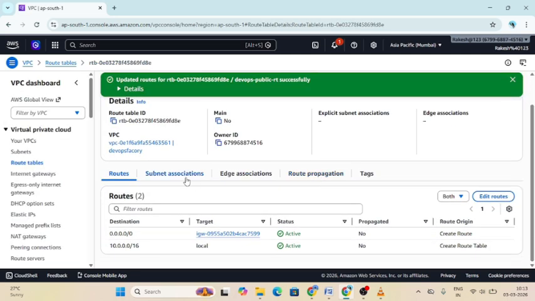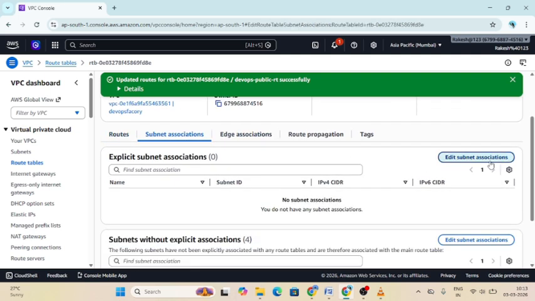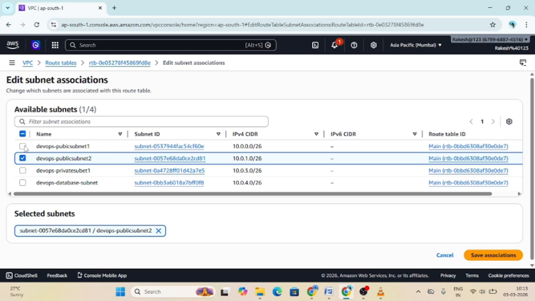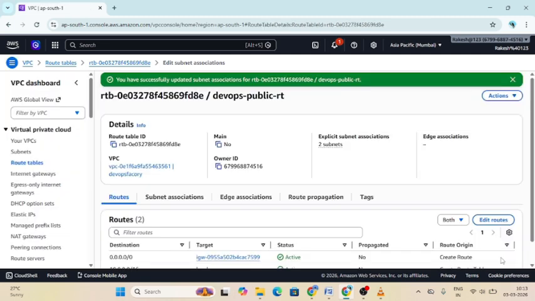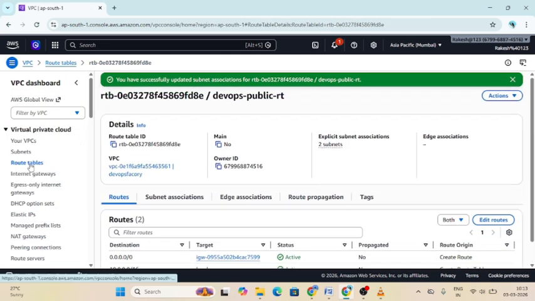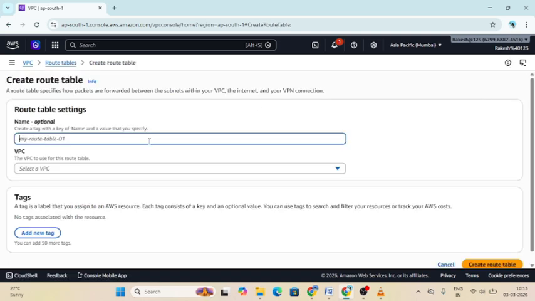Now associate the public subnet here. Edit subnet. We want to select public subnet 1 and public subnet 2 for the public route table, and save this. Okay, done. Now we want to create one more route table, which is private.